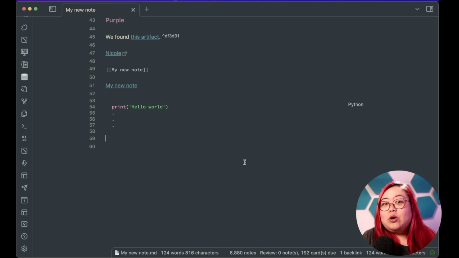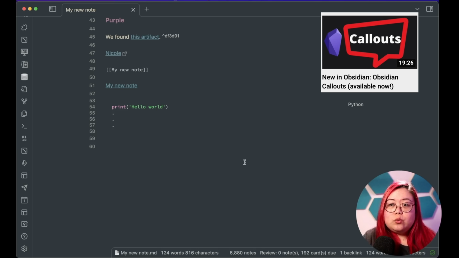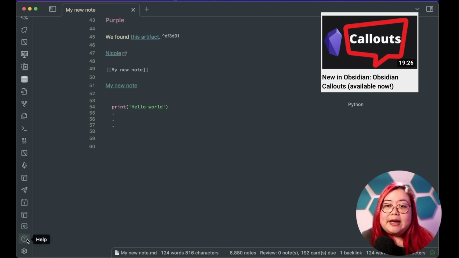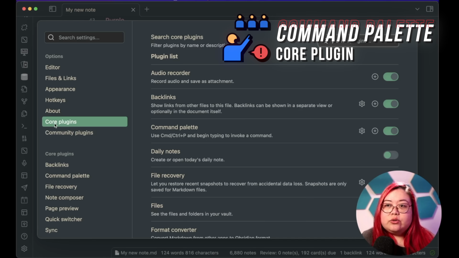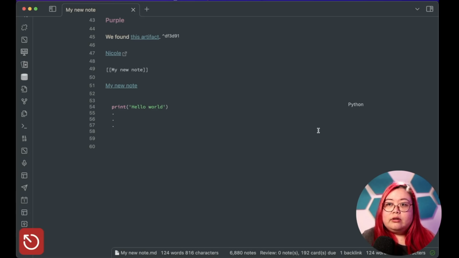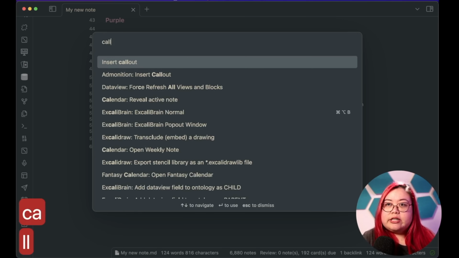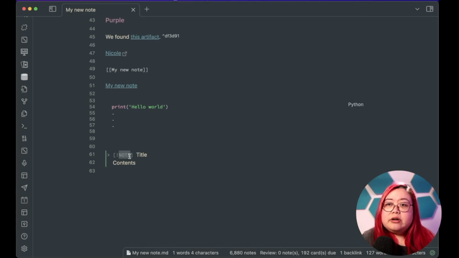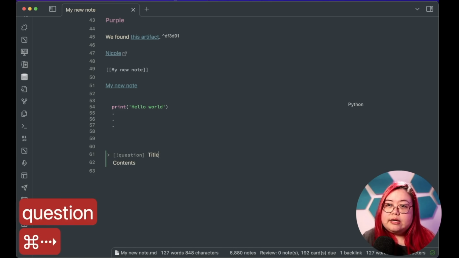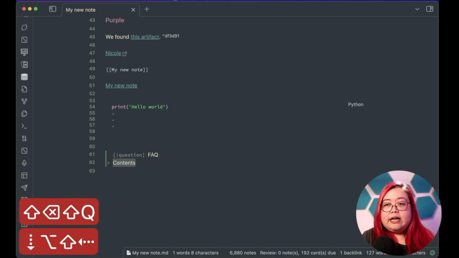Now for callouts, I have a whole video talking about how these callouts work. The easiest way to use callouts is the command palette. So go to settings here to core plugins and make sure this command palette is enabled, and exit out of that. And now you can type Control or Command P. And this is a list of commands. So just start typing callout and you want insert callout. So hit enter on that one. And it's already created a callout in the right syntax for you. So we can just put something like question here, and then you can replace the title and the contents.